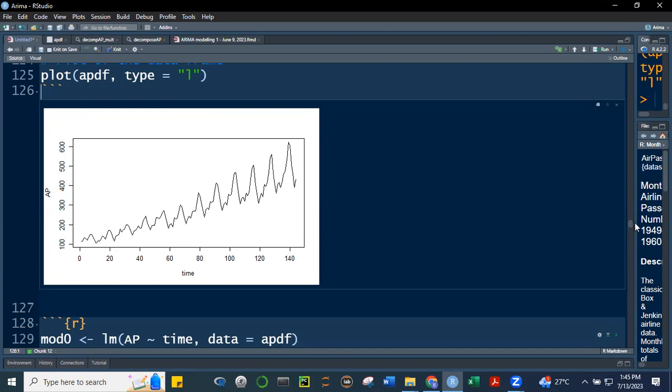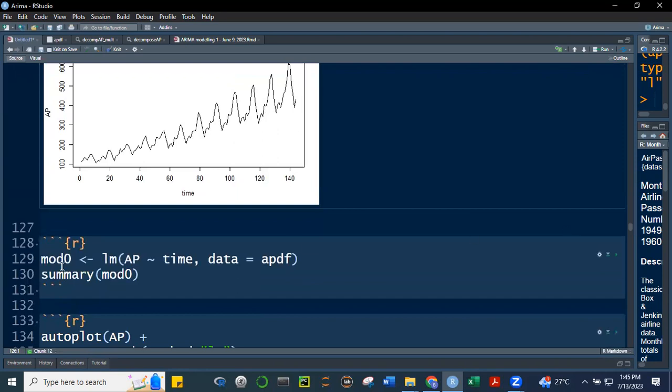Okay, so let's continue. Mag-regress tayo. Let's just call it mod 0. Model, and it's our linear model. AP regress on time. Data is equal to, gagamitin natin yung data frame, APDF. Otherwise, hindi natin pwedeng gamitin yung mga vectors. Okay, and then summary ng mod.